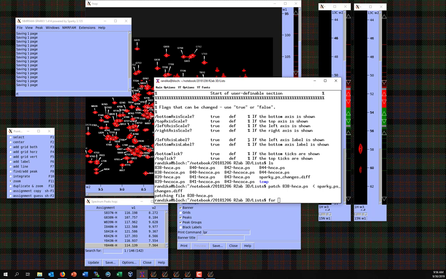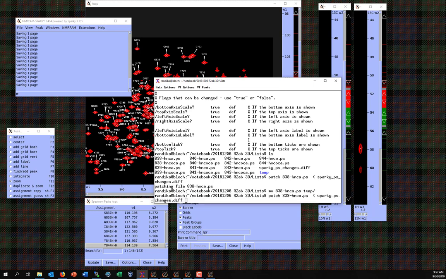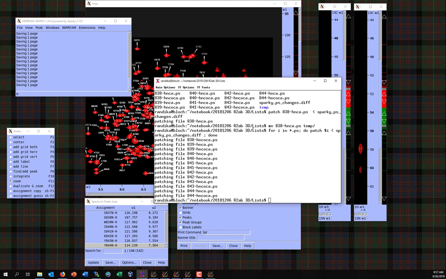I'm going to move our 838 HNCA to the temp directory since we just changed that already. Here's where, if you know some shell scripting, you can save yourself some time. I'm going to run a for loop on all of the PostScript files and do patch. I think that'll work. Yep. So you can see this loop went through all the files and applied the patch. You could type that manually if you want, or you could learn shell scripting and save yourself some time. Your choice.